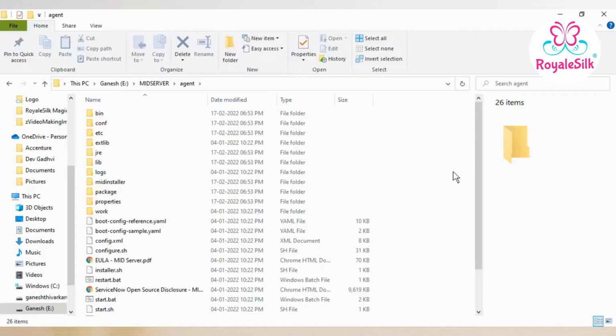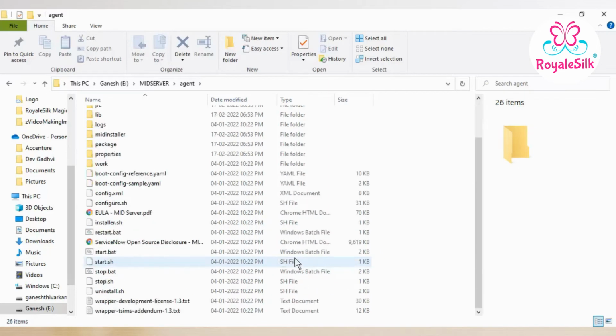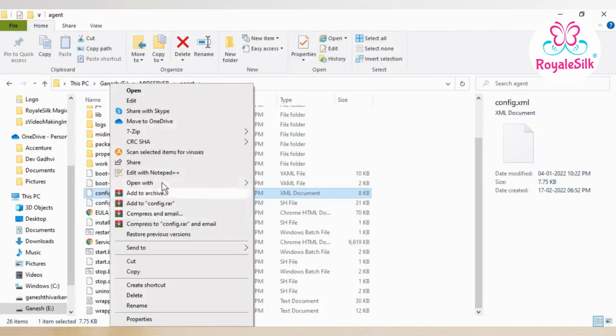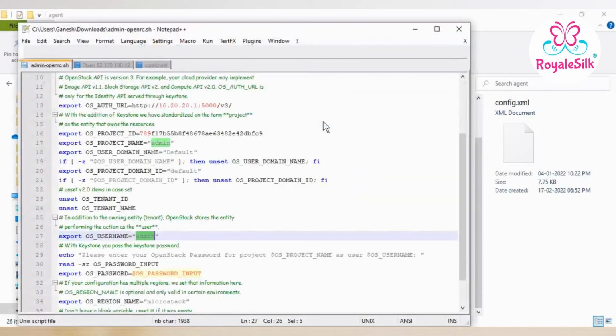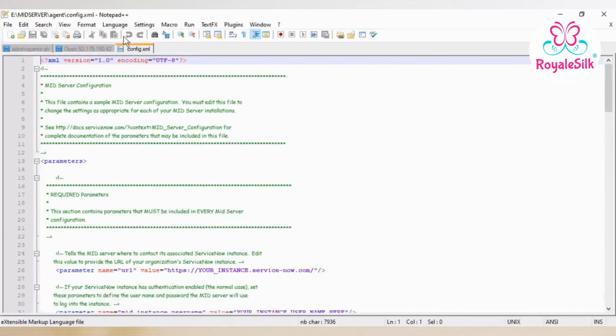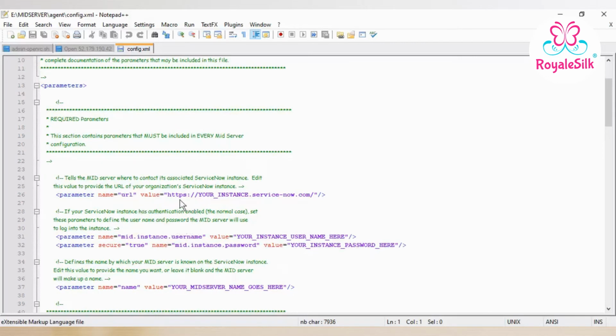So we need to update the ServiceNow instance URL, then the username which we have created in the ServiceNow user table, along with the password, in this particular file. Also we need to update the name which we are going to give for this particular mid server instance. After configuring all this, we just need to start the service from the command prompt or the cmd utility, and then we will be in a position to install that mid server on this particular host.